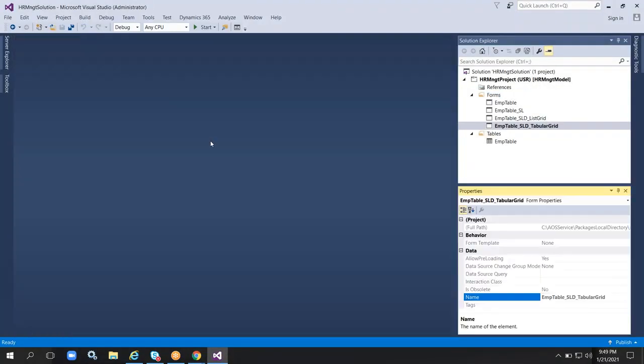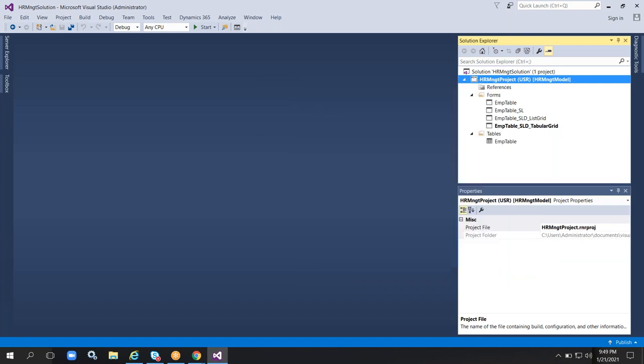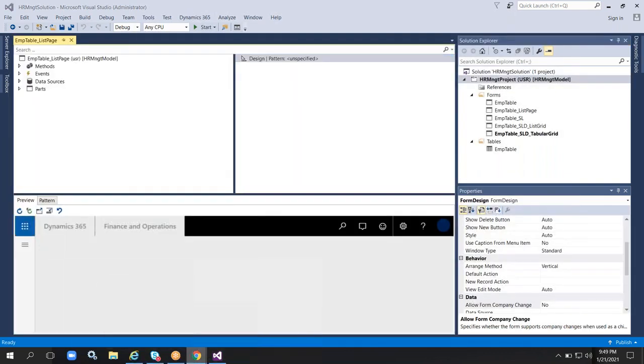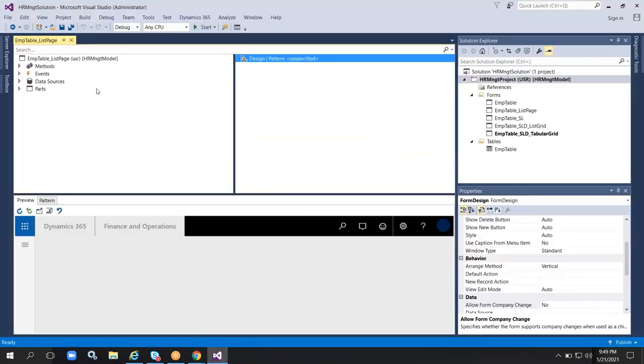Now coming to the next template. What is that? List page, right? Let me create a list page. I'm trying to add a new item. Go to the user interface section and select a form. emp table underscore list page. Okay. See, this is a list page template, right? When you right click here, the form information is HCM worker. The form name is HCM worker, right?